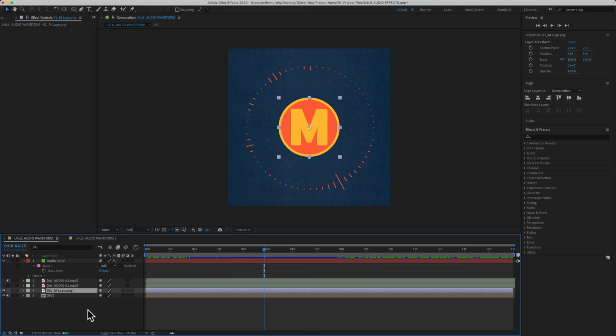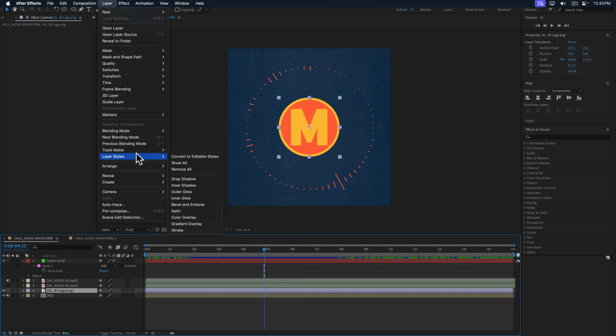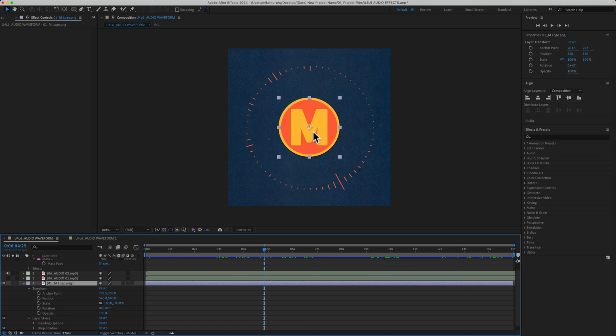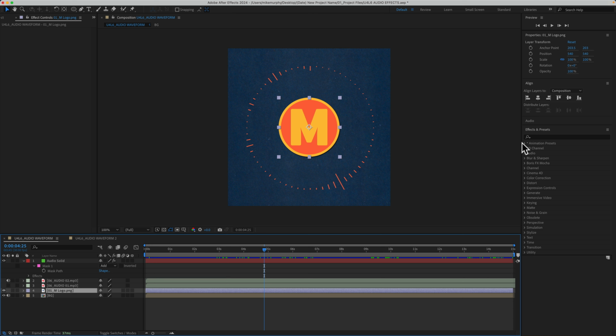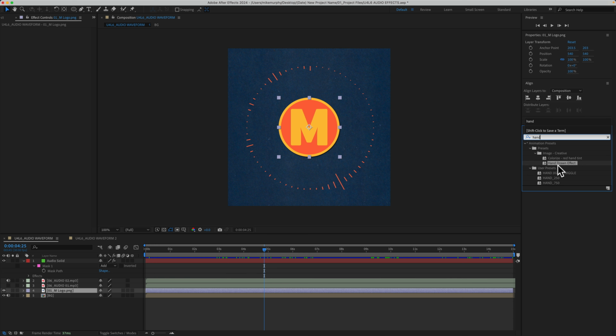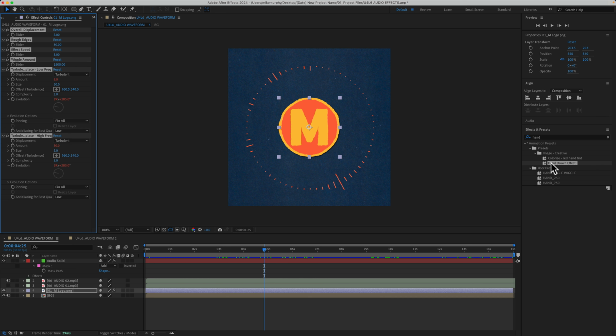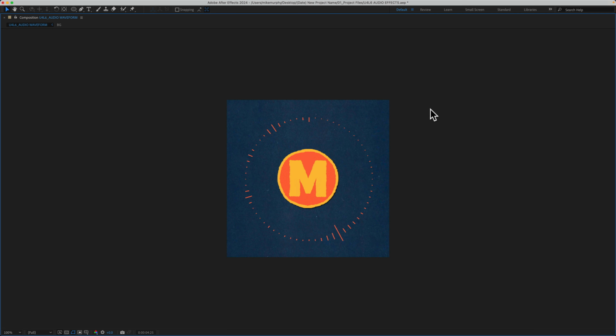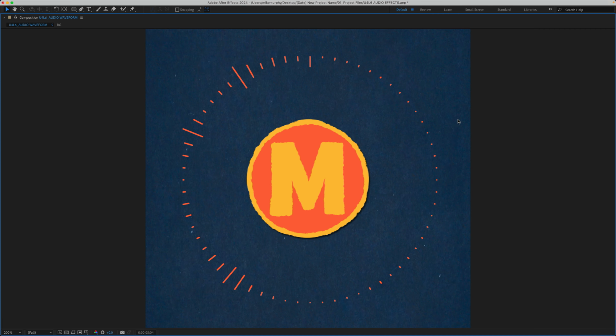For some easy finishing touches, I can select the logo layer, go to the layer menu, layer styles, drop shadow. To add a little movement to my logo, I can go to the effects and presets panel, do a search for hand drawn. With the logo layer selected, all I have to do is double click on the effect, then go to the effect controls panel to fully customize the effect. I'll tap the grave key to go full screen, and just like that, we've got ourselves a fun and cool little animation.